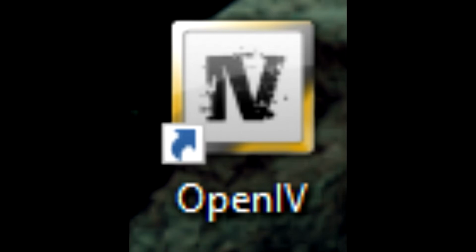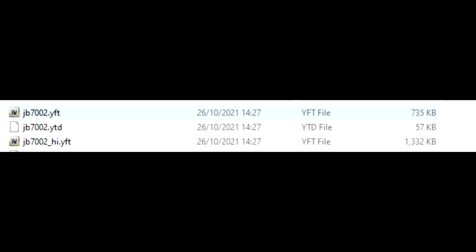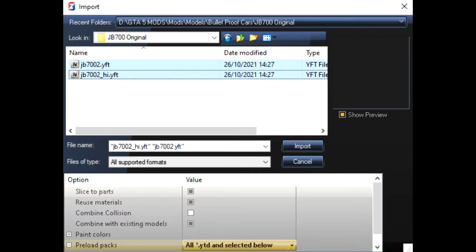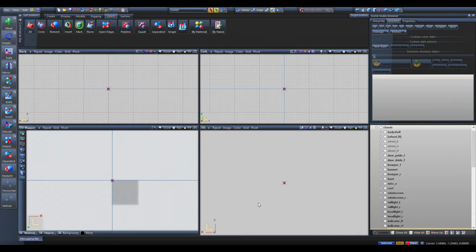Open IV and then extract your vehicle models, and then open Zmodeler and then import it like in the photo shown. Alright, then from here you go to collision, LOD, make sure that's turned on. Then you go to, for example, windscreen for this demonstration.